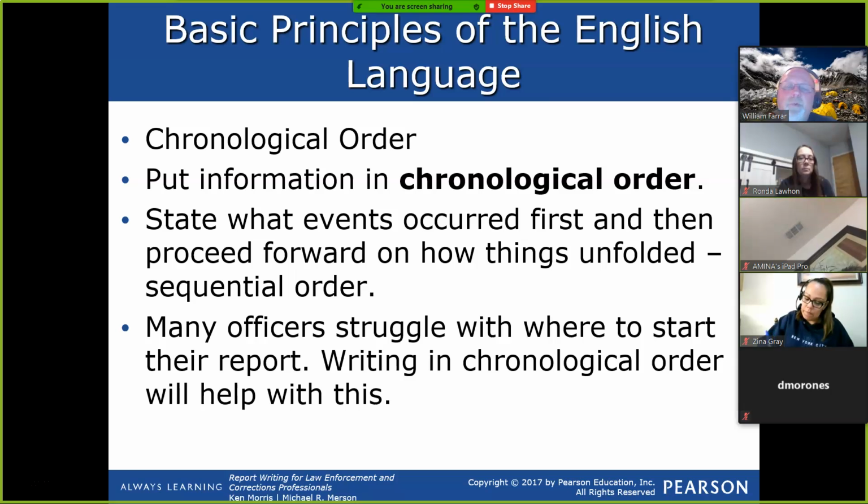Chronological order. Put your information in chronological order, even if you need to make little notes or headings. And a lot of department reports, they use headings. And it's easier to write with headings instead of one large, huge narrative, to have different headings in your narrative report. But put your information in chronological order because it's easier for the reader to follow. State what events occurred first, and then kind of move forward on how things unfolded in a sequential order. And a lot of officers struggle with where to start their report. So if you write in chronological order, it's going to help you.